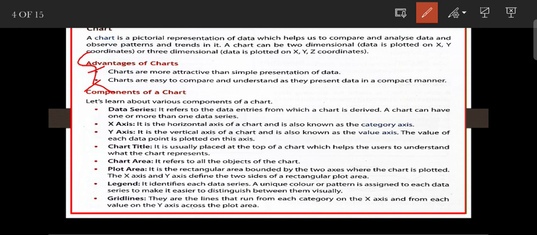Next is components of a chart. First is data series. We all know what a data series is. Data series refers to the data entries from which a chart is derived. A chart can have one or more than one data series.